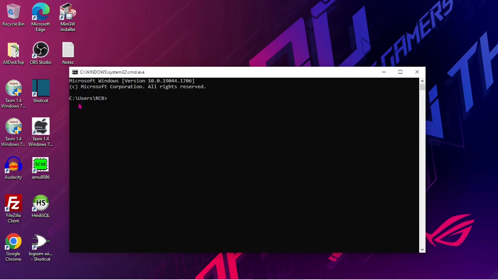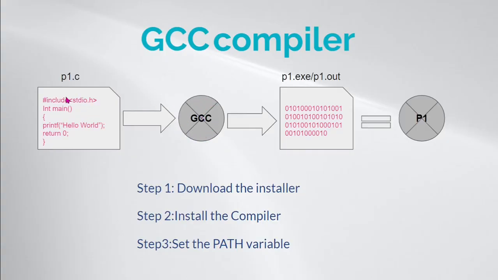Right now your command prompt should show you C:\Users\ whatever the name of your user is. In my case it is RCB, but in your case it might be slightly different, don't worry about it. Whatever it is, you just type GCC. As soon as you type GCC, you will see "gcc: fatal error: no input file, compilation terminated." Now what does it mean? GCC is now recognized. GCC is a program that requires an input file which it has to convert to its equivalent machine code.